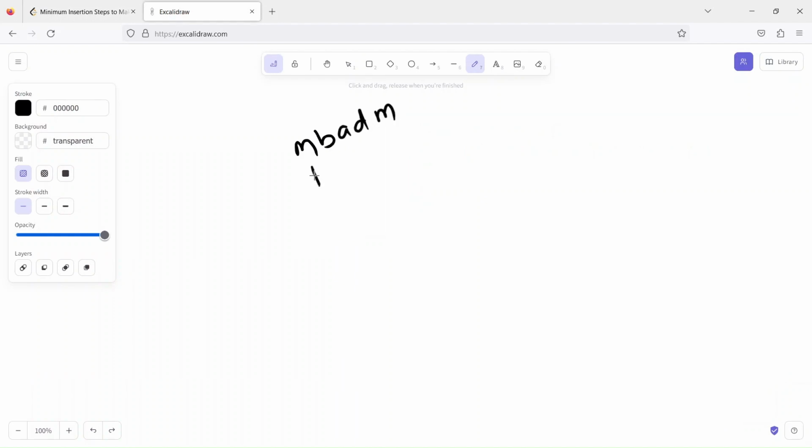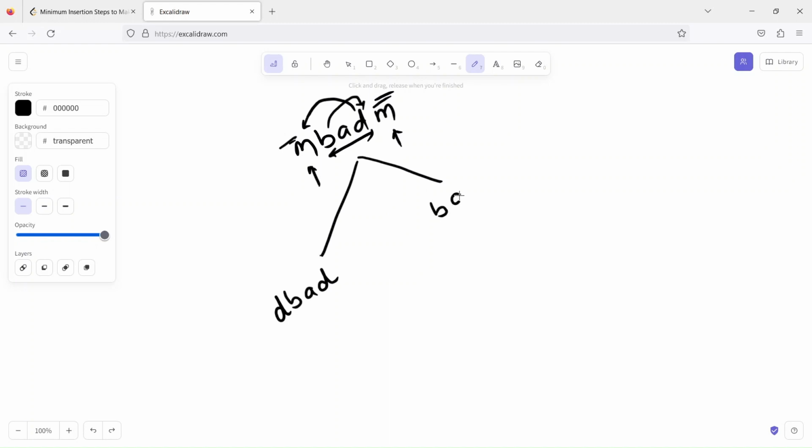MBADM. We can see that this character and this character are the same, so there is not much work here. Now we have reached this position. At this moment we have to make them a palindrome. There are two options I can have. First, I can insert D over here, so that will make it D B A D. I am skipping this character to make things simple. Or I can take B and insert it here. That will make it B A D B. So now we have a palindrome.